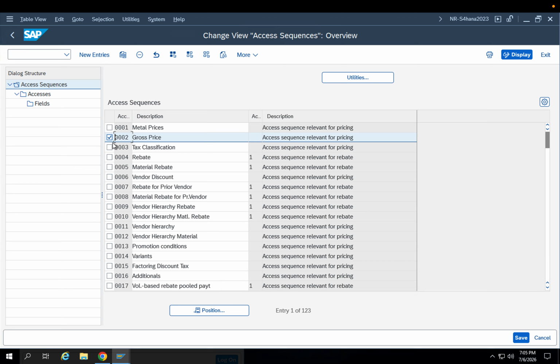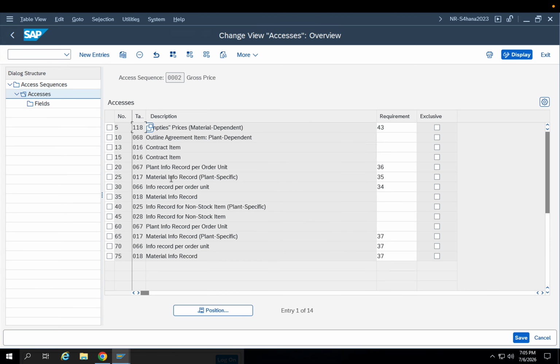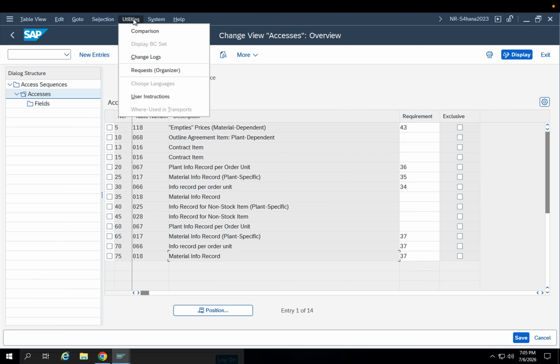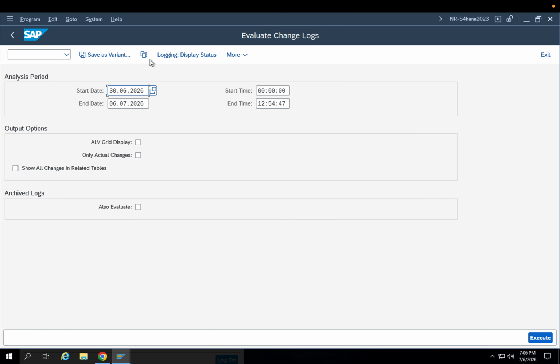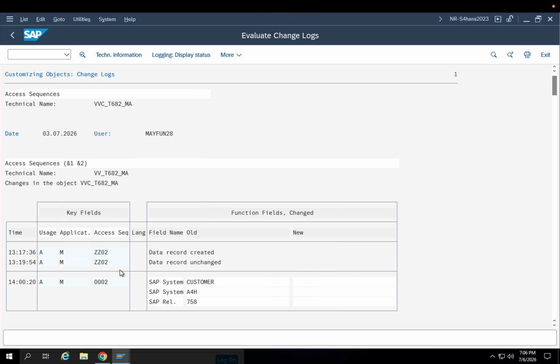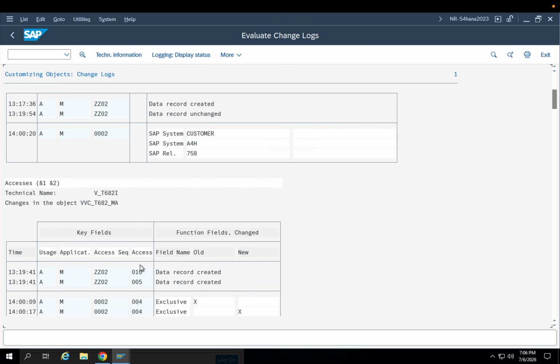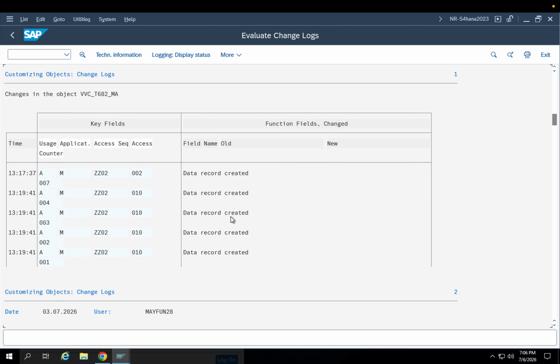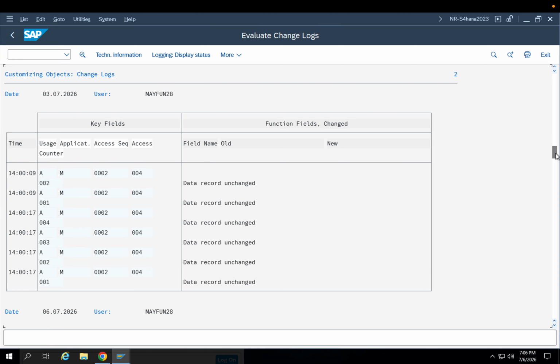In this 0002, they have defined a number of other condition tables, and those do not exist in the database table. That's why we are getting that error. So I have deleted those. You can see the change logs. Today I'll just search and execute. I have deleted a few of the 0002 access sequence related entries, so now it is working.